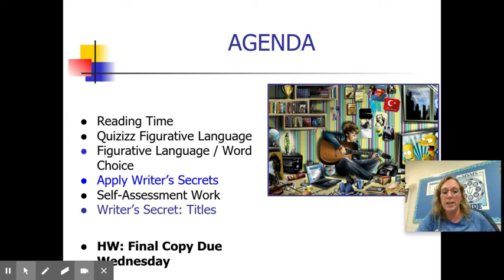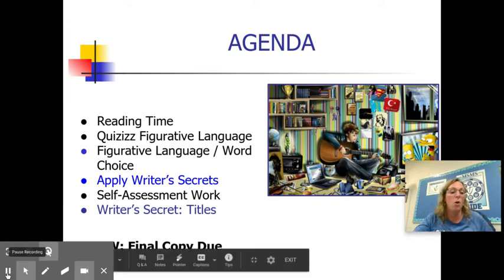So I'm going to ask you right now to open up two documents. The first document I want you to open up is your writer's notebook. I need that opened up, and try and find where your writer's secrets are. They're going to be way down there. And then the second document I need you to open up will be your essay that you've been writing about the messy room. So teachers, pause and give students a few minutes to get those two documents opened.